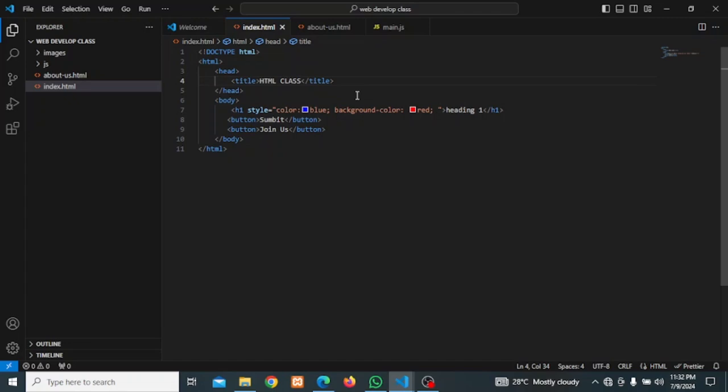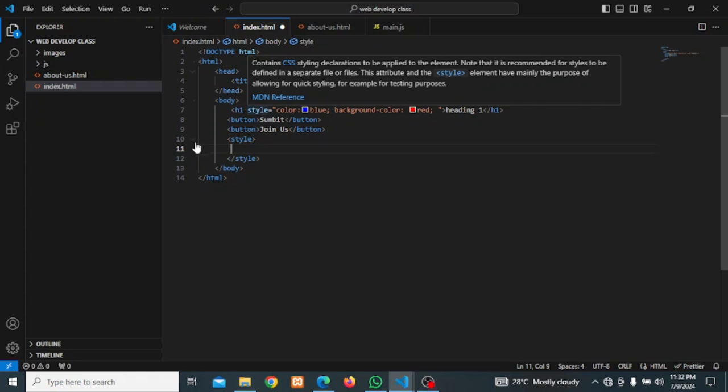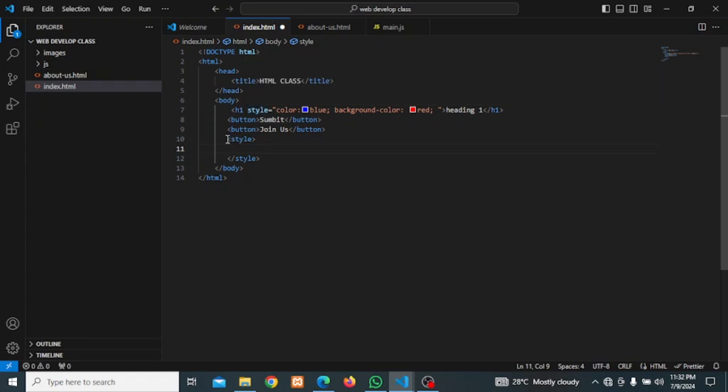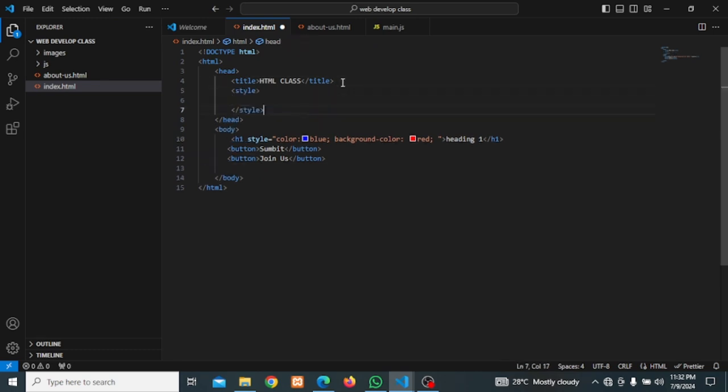So internal CSS is the type of CSS we do using the style tag. Remember I told you to know the difference between an attribute and a tag. This is an attribute, the style attribute here. And what I'm about to create now is the style tag. This is the style tag and this is the style attribute. Just for proper organization, I'm going to take this and put it in my head. That is the best practice. Always put your style in your head.